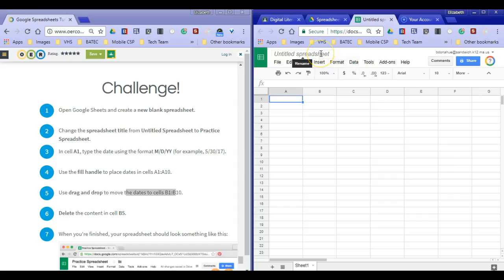So remember, we're doing file management, so we want to name this spreadsheet. And this one, they tell us they want us to call it practice spreadsheet. And I'm also going to call it lesson 8, practice spreadsheet. So it gives the title that they wanted, plus it helps me because I remember that it's number 8.